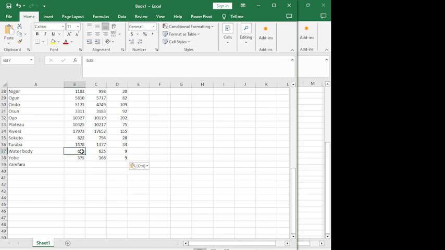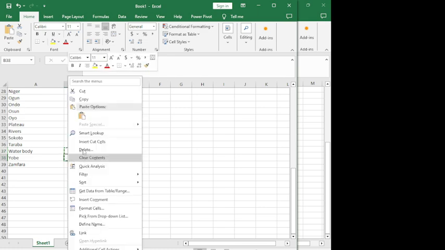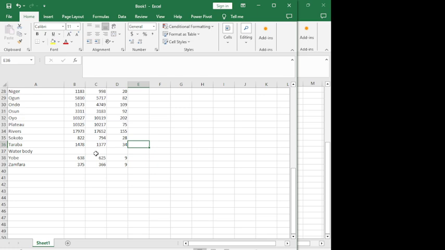The water body has no data. The water body is for Lake Chad. So let me just cut it and paste it like this. I wouldn't want to delete the water body because it's part of the shapefile. If I delete it, it will not join. But because it does not have any value, I'll put 0, 0, 0. With this, I have polished my data and I'm ready to put it into ArcMap.